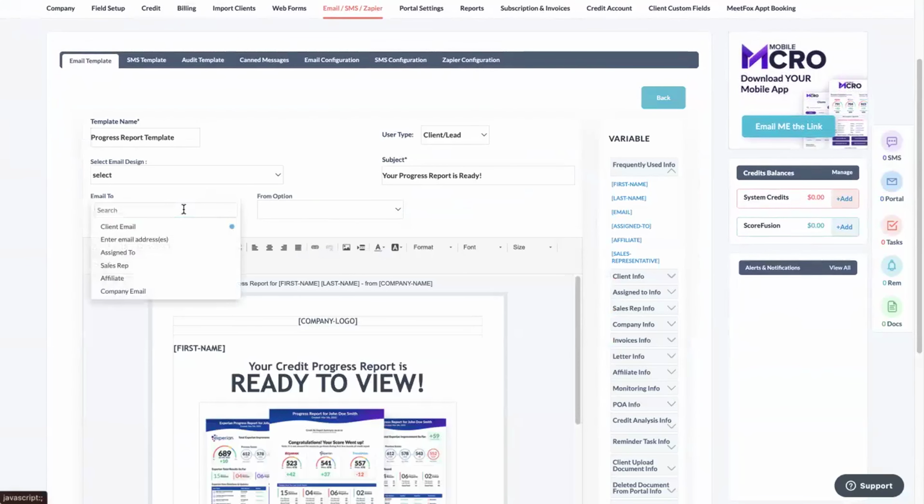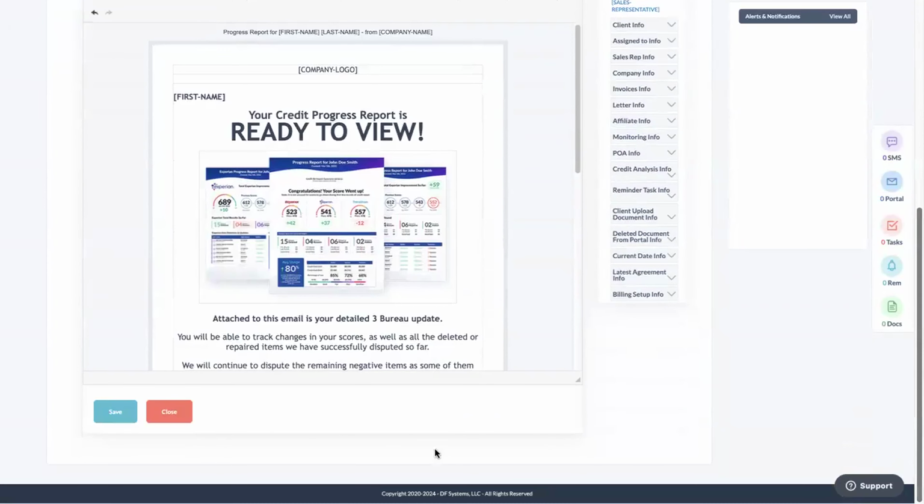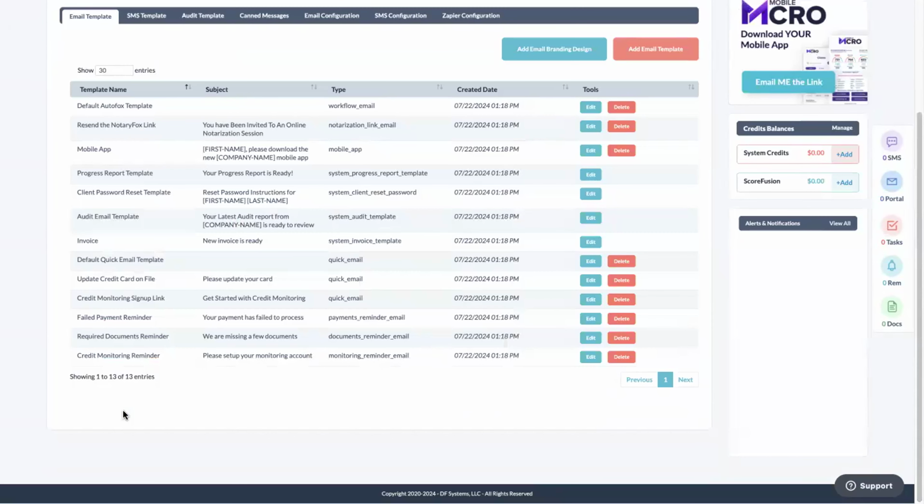Again, this is not my account, this is a demo account, so it's not already set up. But you can see client email, and if you wanted to go out to the affiliate, you would just add the affiliate, right? And you can see it's going to go out to both of them, and then you just come in and hit save. All right.